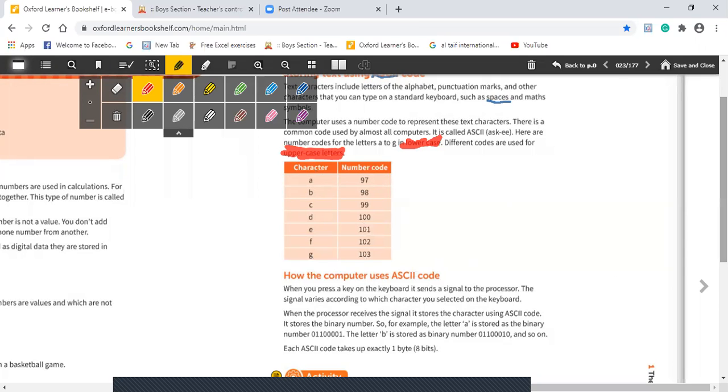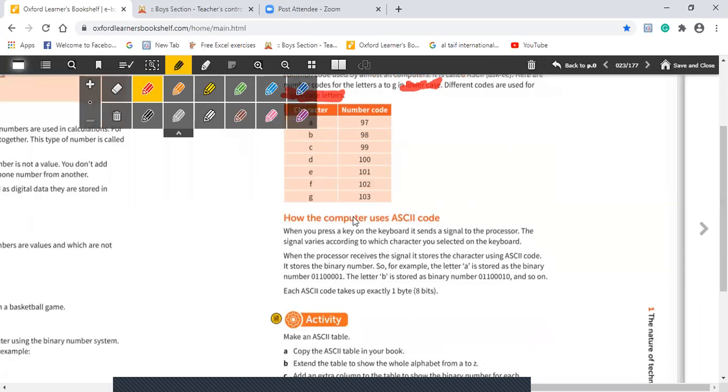Only small. We are talking about the lowercase, not the uppercase. How the computer uses ASCII code. When you press a key on the keyboard, look carefully, it sends a signal to the processor. So we are speaking right now about the method, the functioning of saving the letter. When you press a key on the keyboard, it sends signals to the processor.